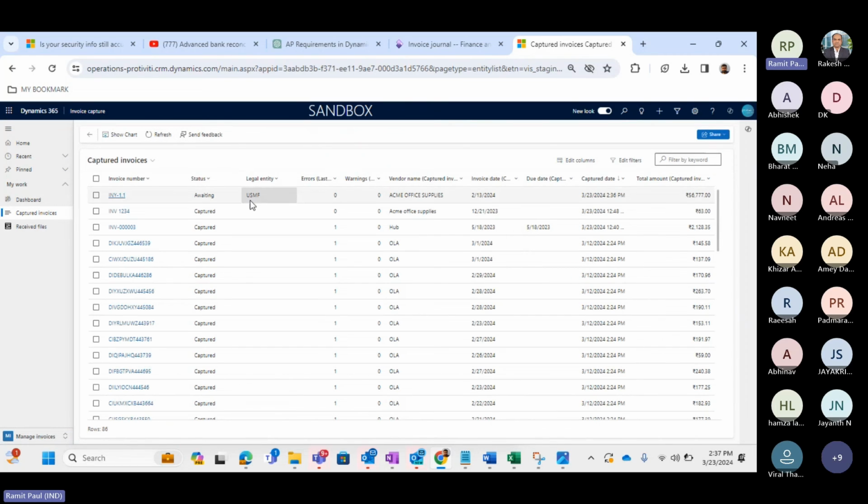It's taking some time, though. This is the good news that there is no error. There is no warning. So that means everything is captured correctly, except a few pieces of information like the due date, which is not captured. Why? Let's see.